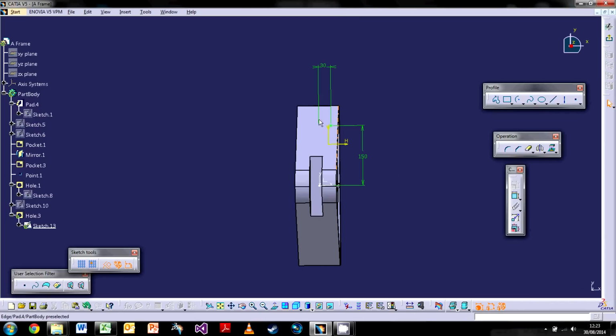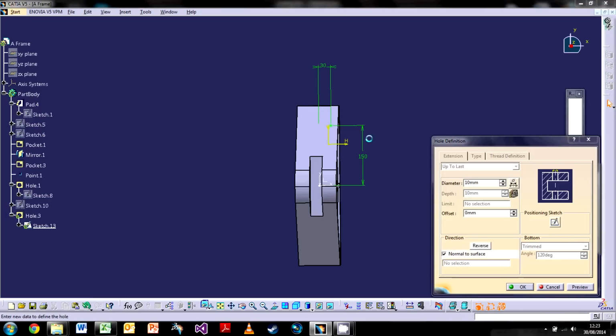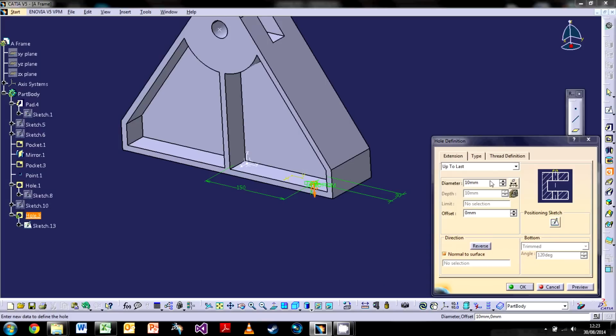So that's now constrained. If I come out of here, the hole is positioned correctly. I'm going to choose a 10mm hole this time instead. Up to last, but we can choose up to next. And click OK.